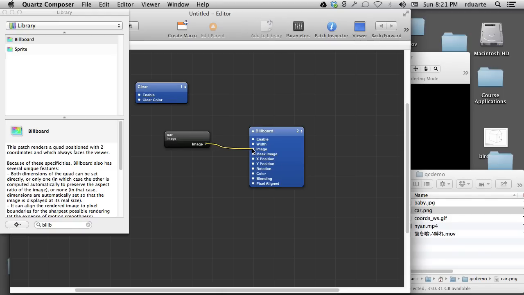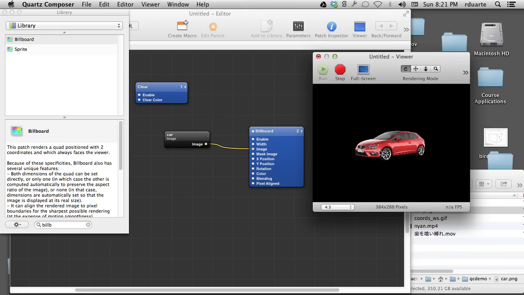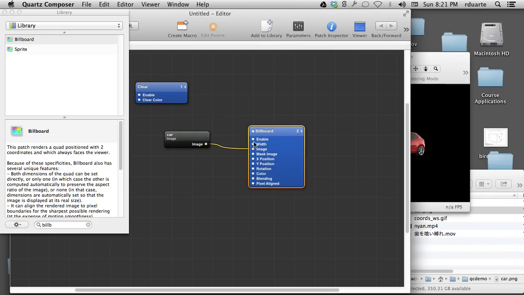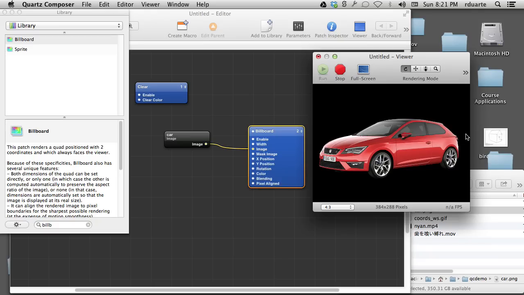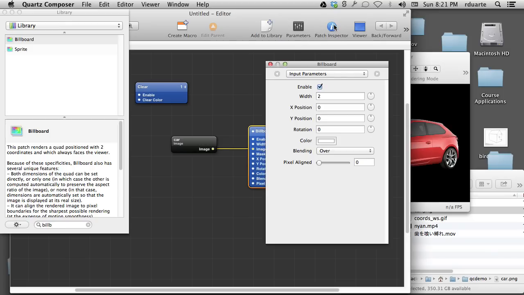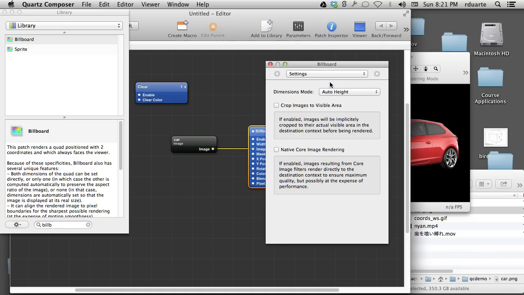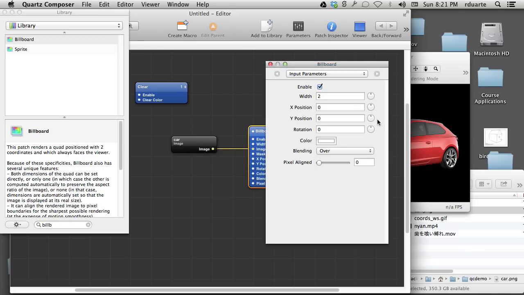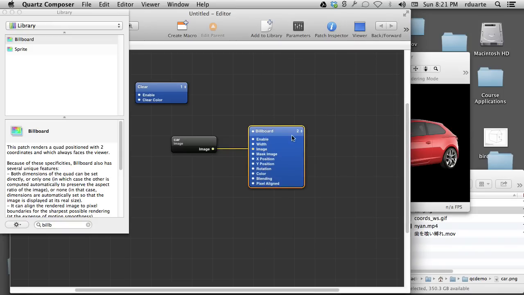I will take that image and I will put it on the billboard. And now I've got a car on the screen. If I change the width to 2, it should fill up the whole screen, because we know the width is 2. Now, basically, if we look at the patch inspector for this billboard and go to the settings page, it tells us that it's figuring out the height for us automatically. We could have it figure out the width for us automatically instead, but the default is for it to figure out the height. You see, there is no height in this list of options. So we give it the width, and it figures out the height.